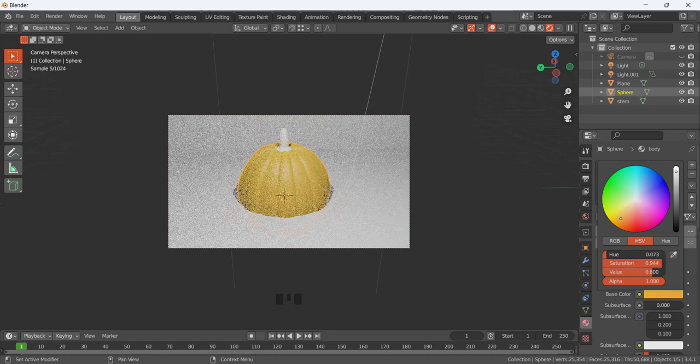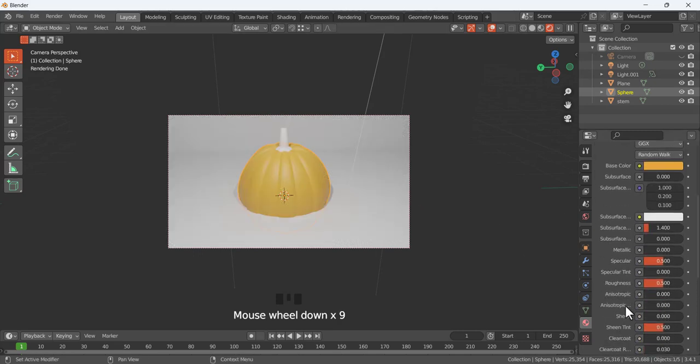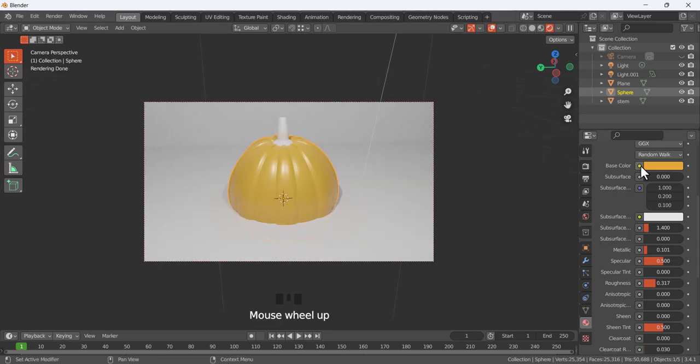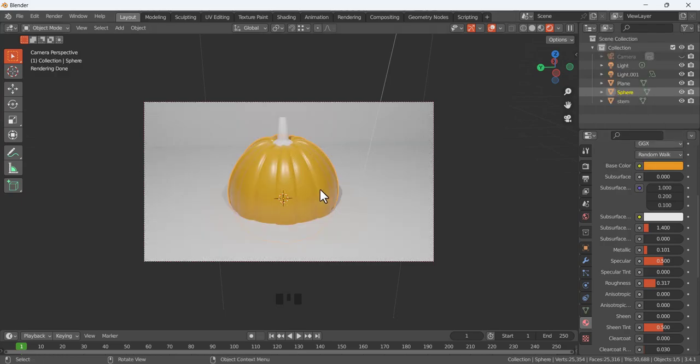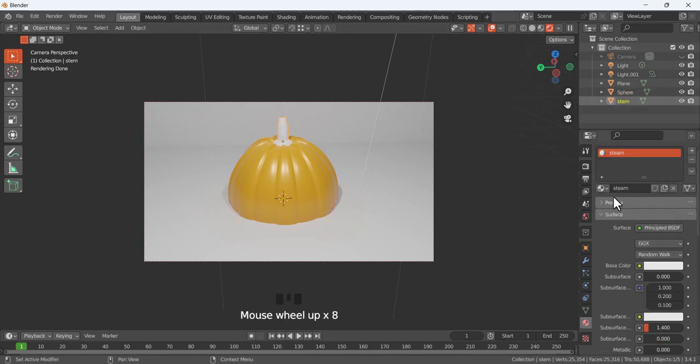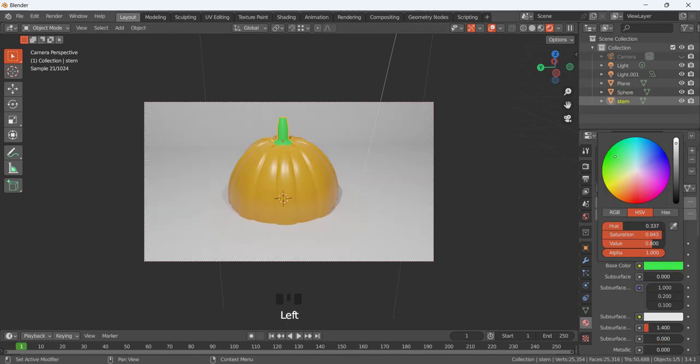And for the metallic, I am going to increase it. For the roughness, we are going to decrease roughness so we have some reflection. Okay. Color. Yeah, it's good. And now select this stem, and the material for it will be green. Okay, it's good.